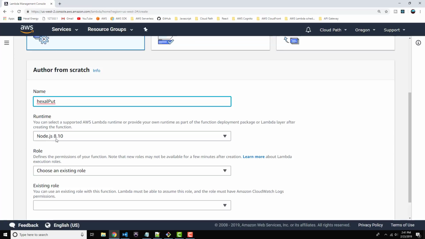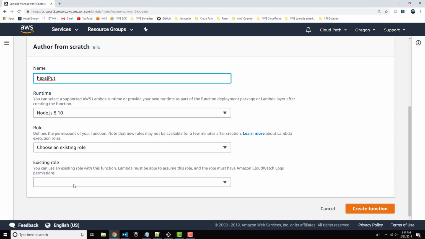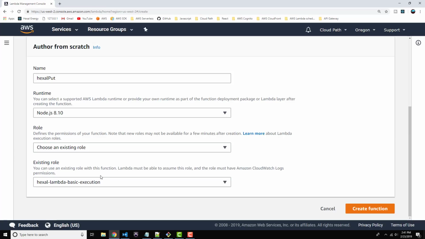Let's leave node 8 selected as the runtime. For role, just leave it as choose an existing role. Then in the existing role dropdown, we want to select the execution role that we previously created. If you remember, it's Hexal Lambda Basic Execution. Once you've got that selected, let's click Create Function.